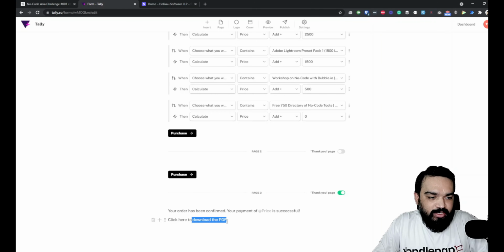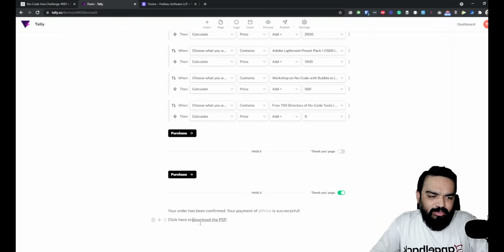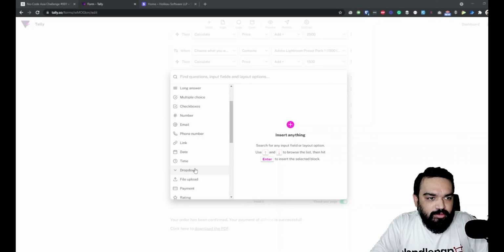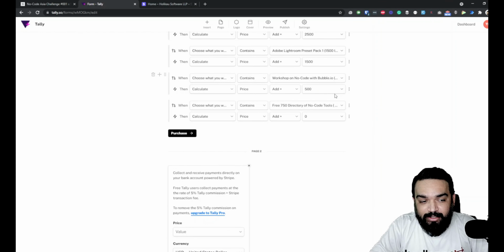Right, for the sake of the example, I'm just going to underline this, but make sure you link it so that your customers can actually download the PDF once they sign up, or whatever you're offering as part of selling, right? So here we are going to do payment as the field. So the payment block allows you to link your Stripe account, right?